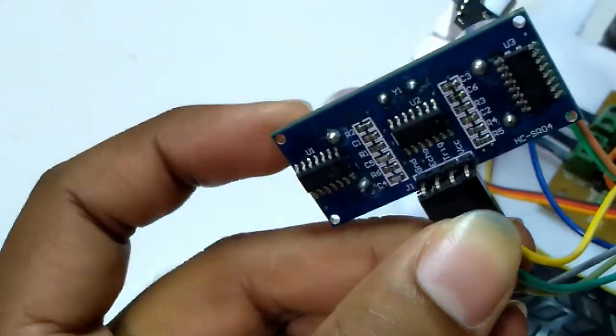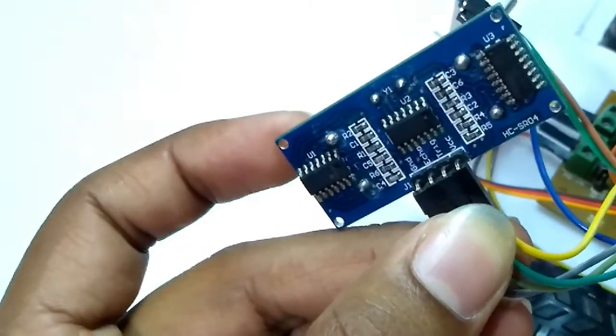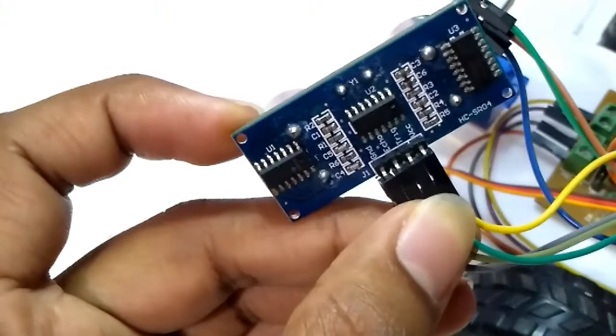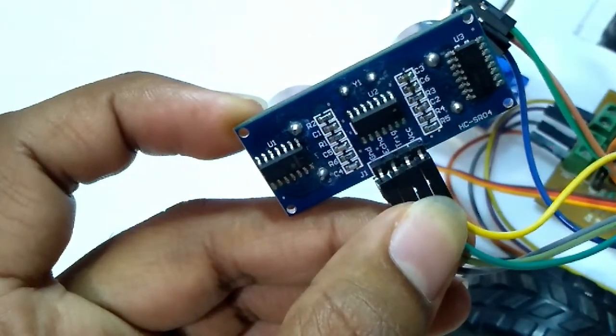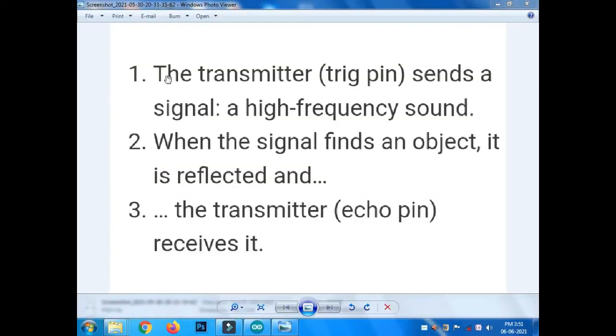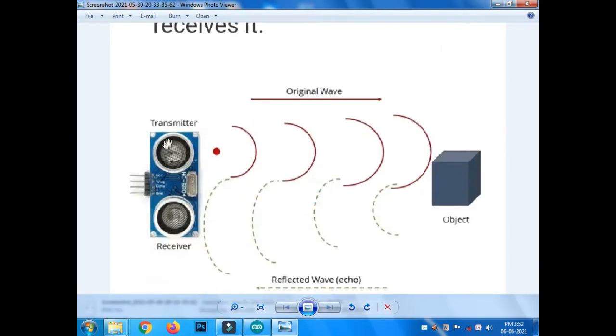Now let's see the ultrasonic sensor. There are 4 pins: GND, echo pin, trig pin and VCC. I will explain in the next slide. The transmitter, that is the trig pin, sends a signal, a high frequency sound. When the signal finds an object, it is reflected, and the receiver, that is the echo pin, receives it. It is an ultrasonic sensor.